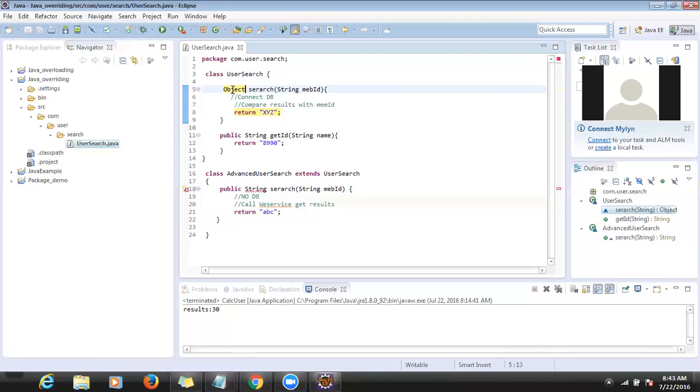Okay. Did you see here? It's not allowing. So the return type should be the same. Whatever you are returning here, let me write integer here. So first of all, it is failing compilation. Let me return some 10 here.